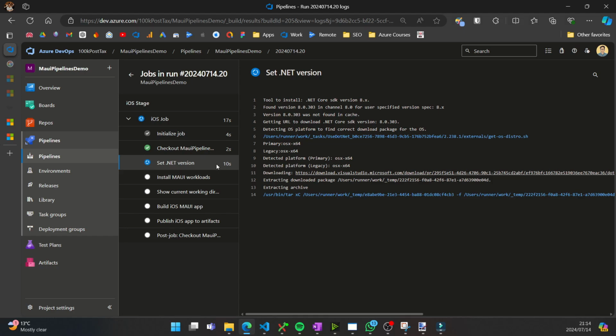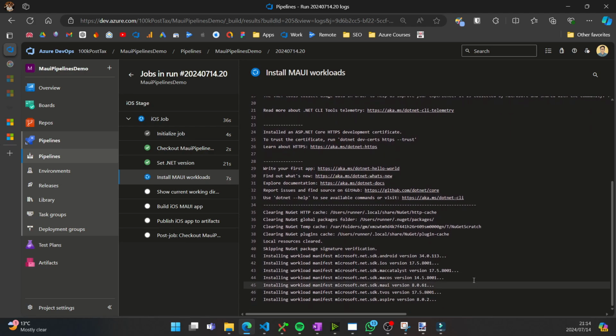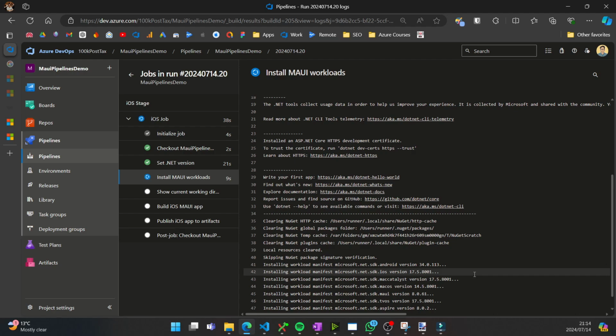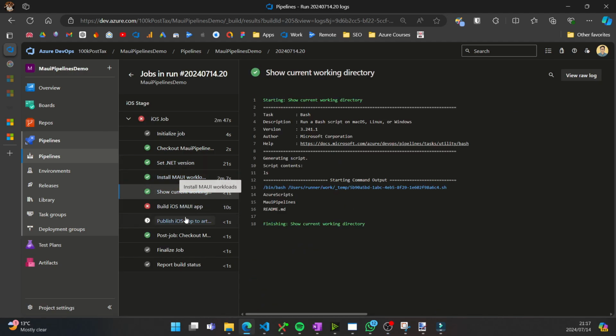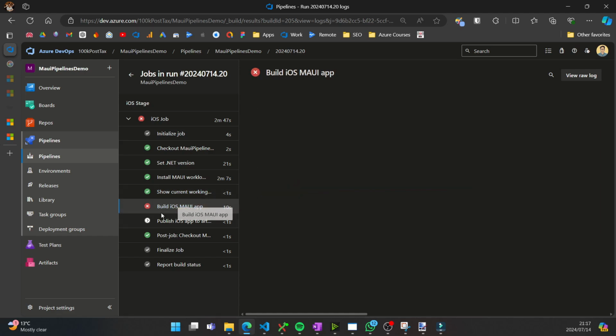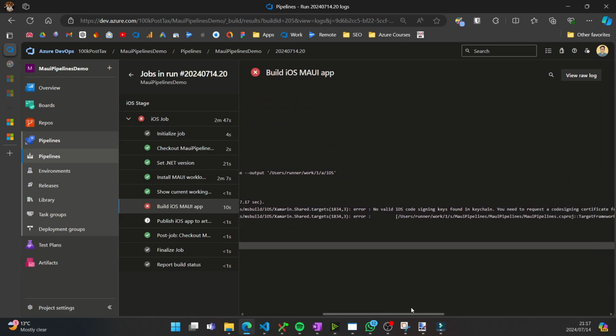So these steps are now being replicated through all three jobs. And it's installing our MAUI workloads, including our iOS MAUI workload. And we can see it executed the show working current directory, but our build iOS MAUI app failed. And it says no valid iOS code signing keys found in keychain. So basically it's saying, because you're doing a release build, you need to sign this app.